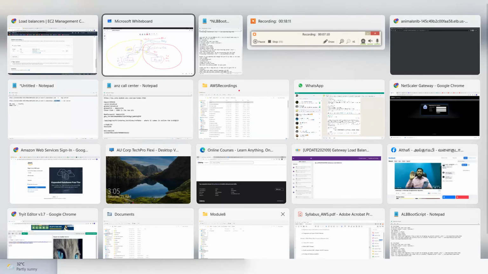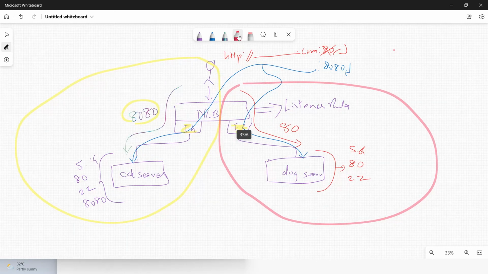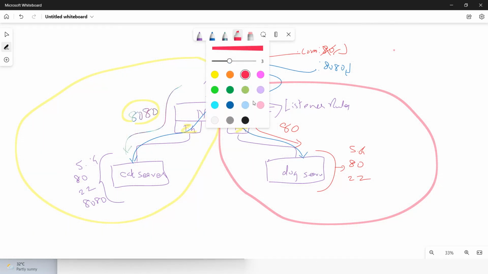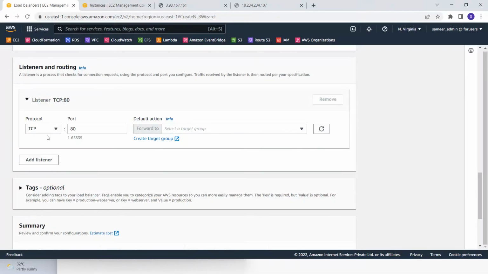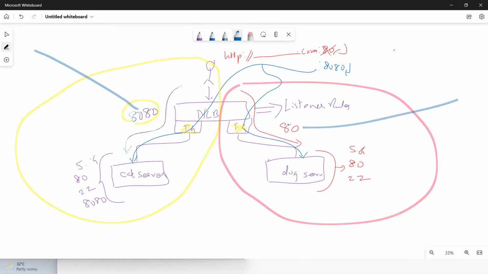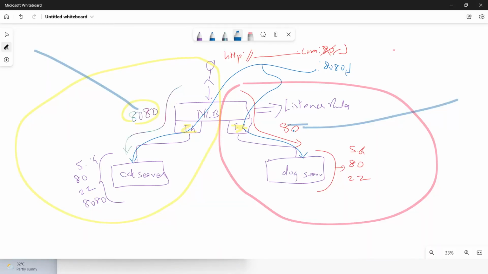Here it is very important. As per our whiteboard, if you remember our whiteboard, I'm talking about this one. This is one listener rule and this is another listener rule. Now we have the 80 listener rule, which is this one. I'm going to say TCP 80. If I get traffic from outside on 80, it should go to dog.